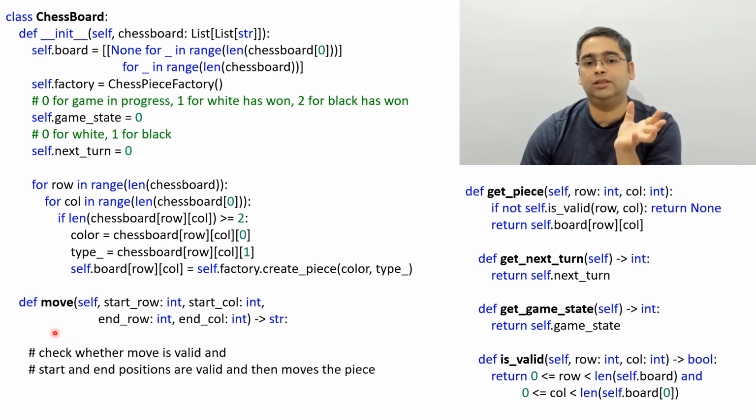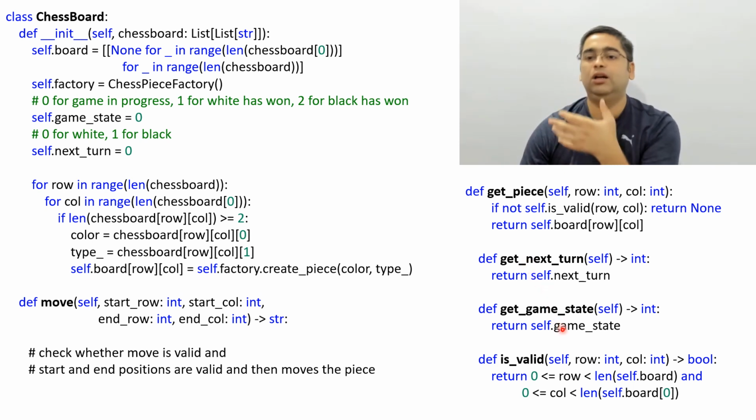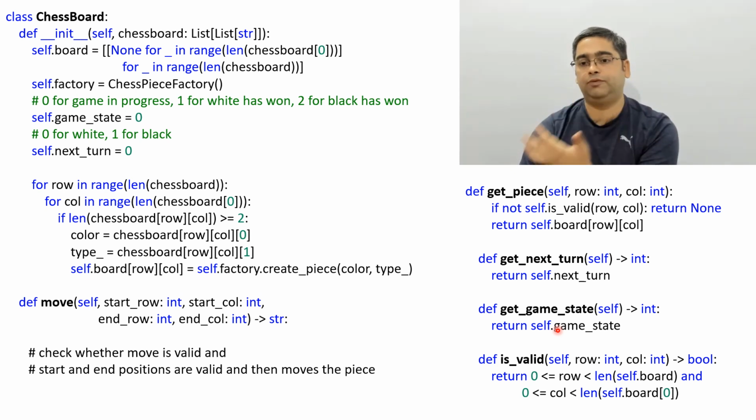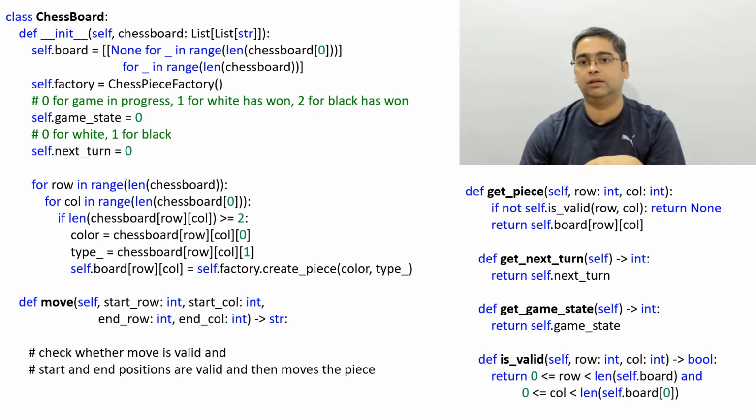What it does is check whether the move is valid, both the starting and ending positions are valid, and then it moves the piece from the starting to the ending position. It also keeps track of get next turn, that is whose turn it is next, and get game state, whether the game is in progress, or whether it is finished, and who has won, white or black. So this is our controller class, and it glues everything together.